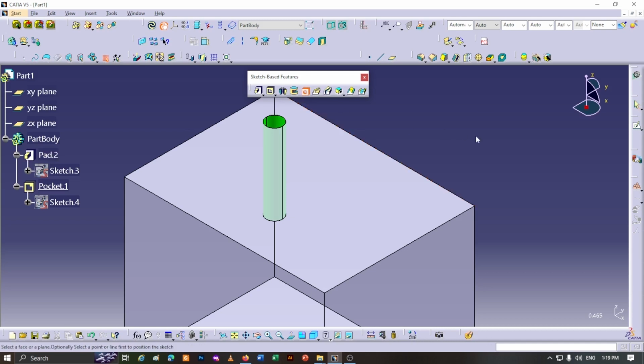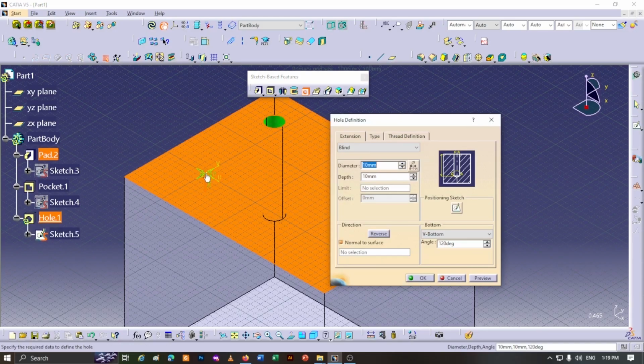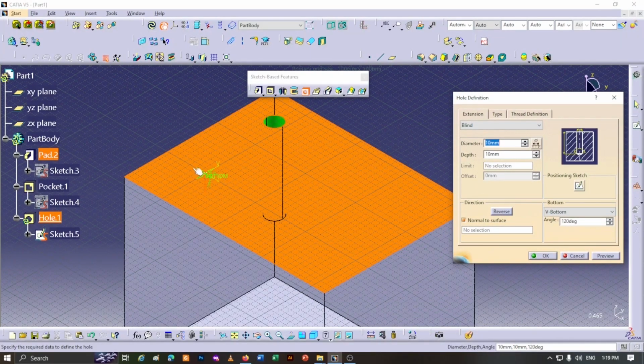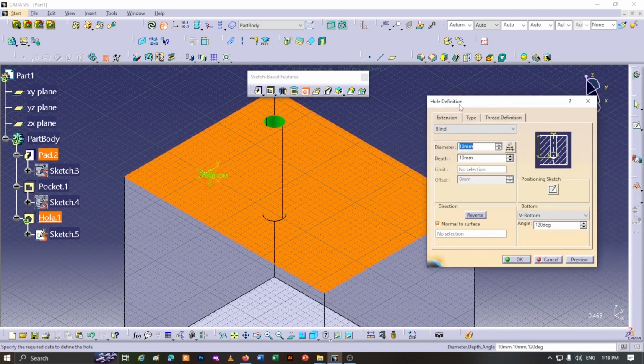I click on the Hole tool. Nothing happened now. Now I have to click on the surface of the cuboid. I move the mouse over the surface. The mouse pointer turns into a hand. I click wherever I deem appropriate. The surface turns orange. The location for creating the hole on the cuboid is displayed. The hole definition window also opens.